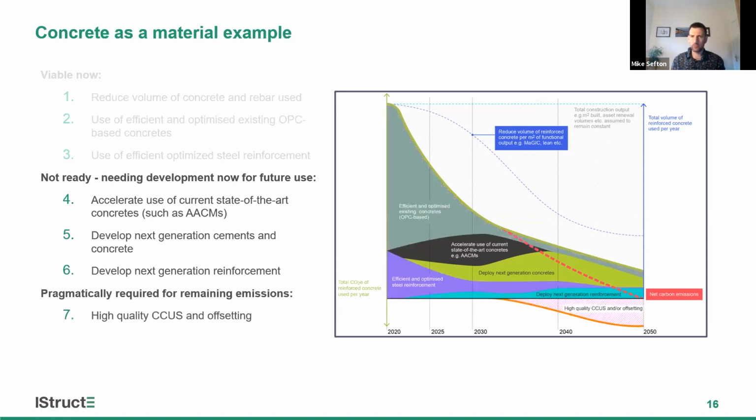I think beyond this as well, pragmatically, there has to be some carbon capture and use or storage, but we need to be in a position to say we've done everything possible to reduce emissions before we start relying on that to be a technology in place to mop up just the last few bits, really.